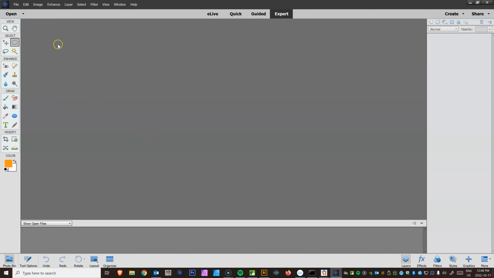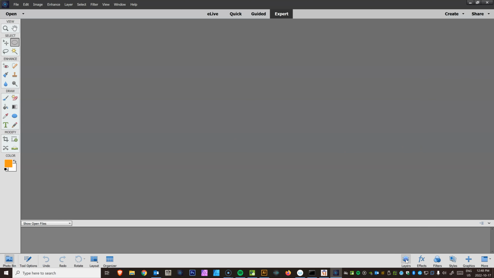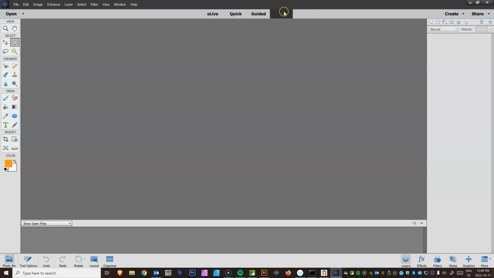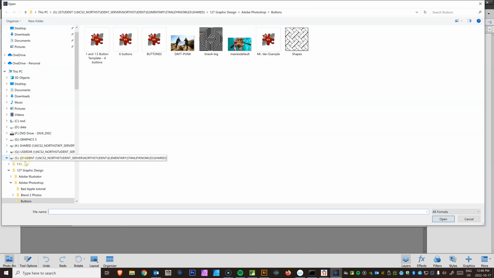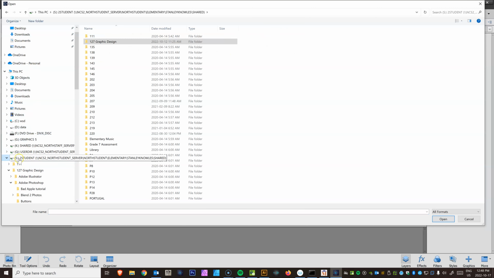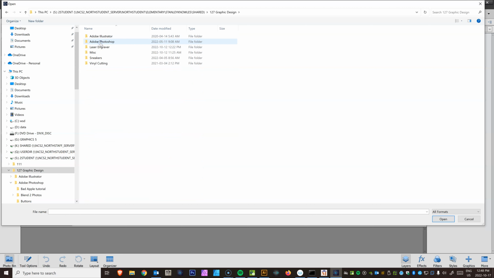And then we've got our tool panel down the left and our layer panel down the right. If you cannot see it, you're going to click on the layer option here and make sure we're in expert mode. Open. I keep most of my assignments for you in the S2 student drive here under 127 graphic design.